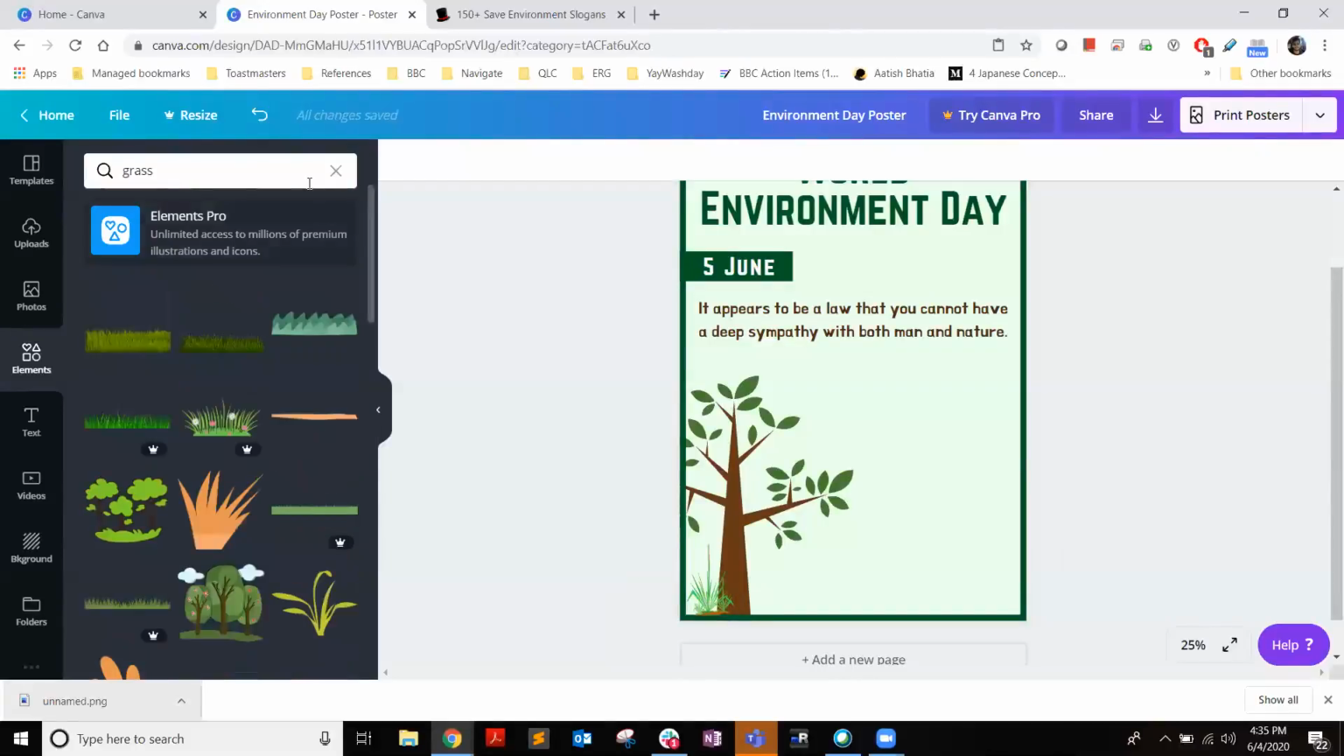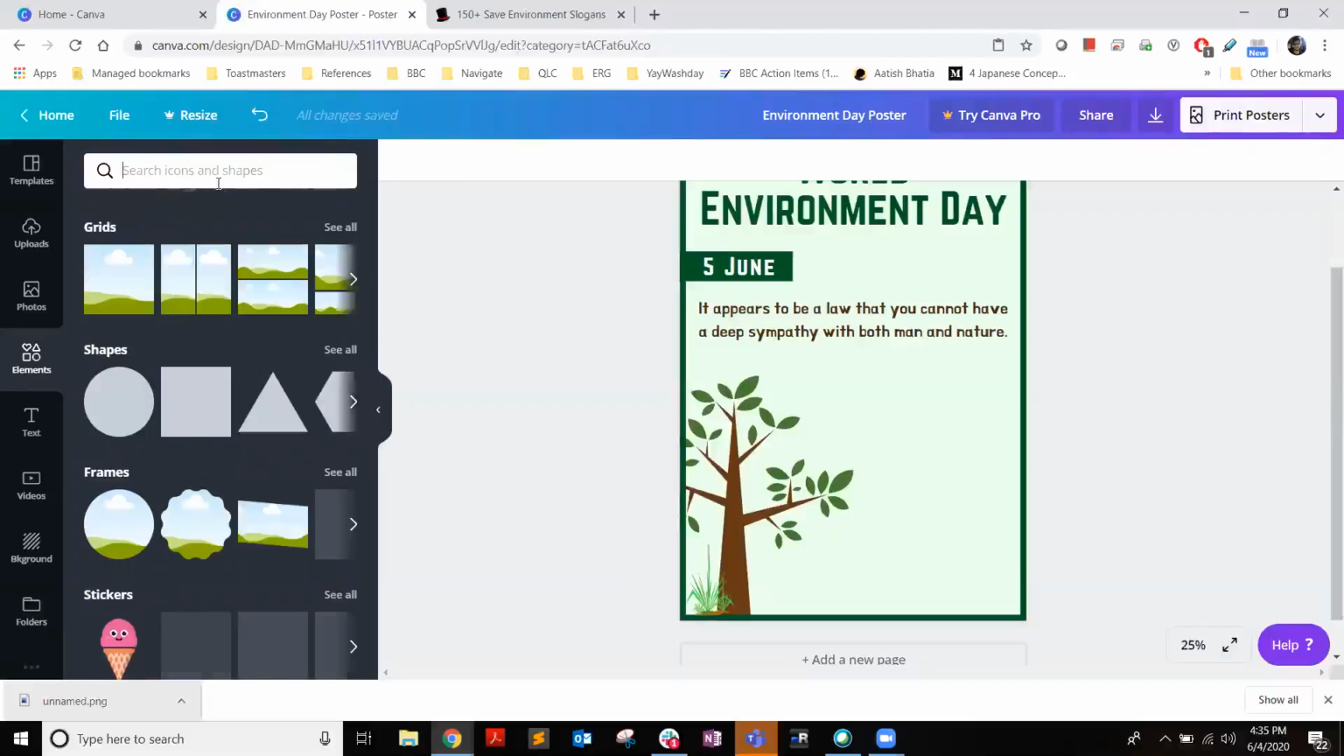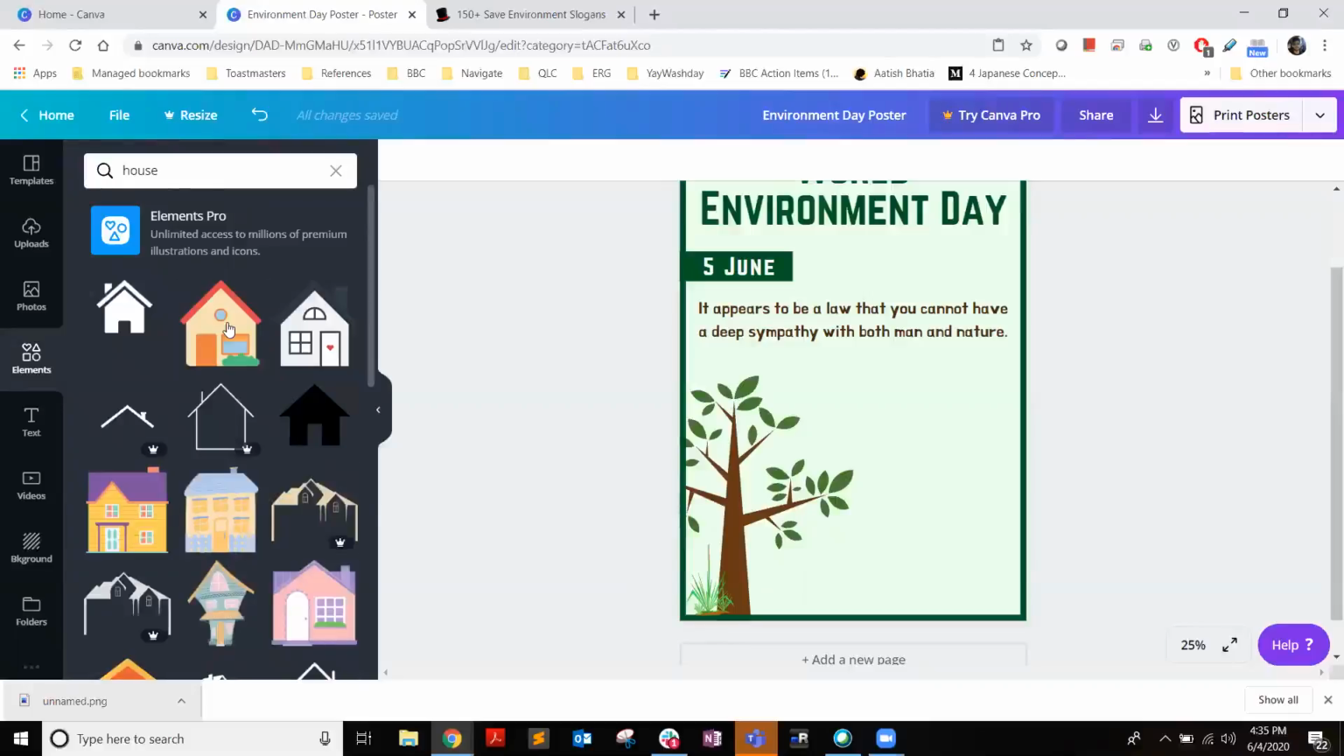You can also say you want to, along with the grass, show a house as well. I'm going to look for a house and say I clicked on this house. I can place this house here as well. So this is just to show you how you can add images which are provided by Canva. But on an environment day poster, if I'm showing a house, it doesn't look good because it's going to occupy space and it's not even of any significance to the environment. So I'm not going to use the house for now.